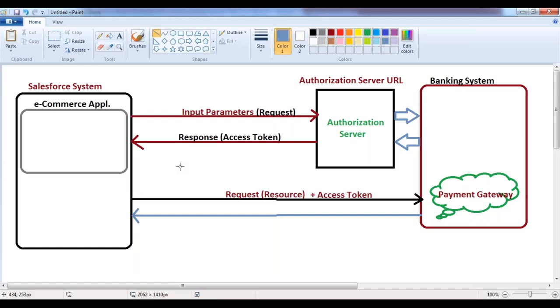Because they're maintaining some confidential data. Some other people might be trying to hack your data also. To avoid this kind of misutilization, they introduce authorization servers.